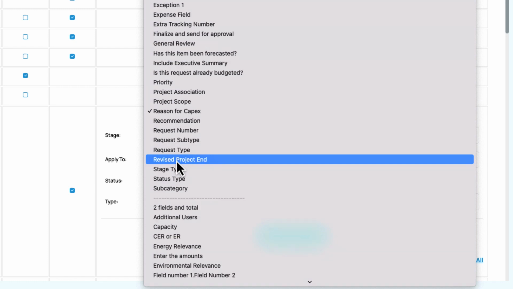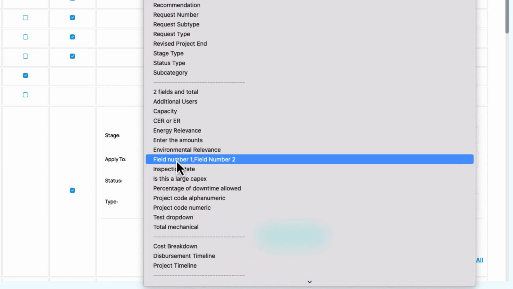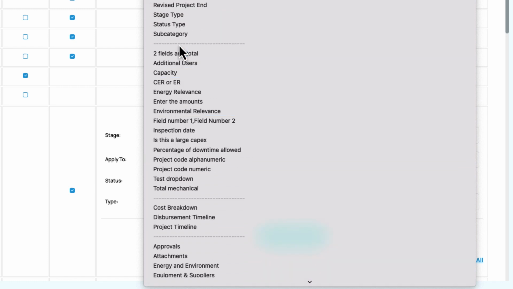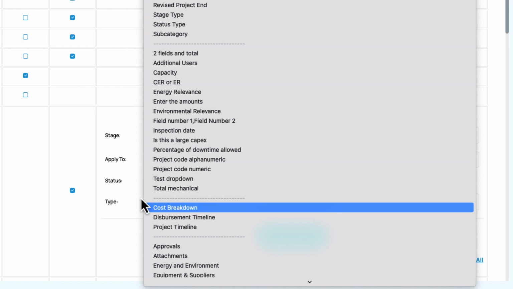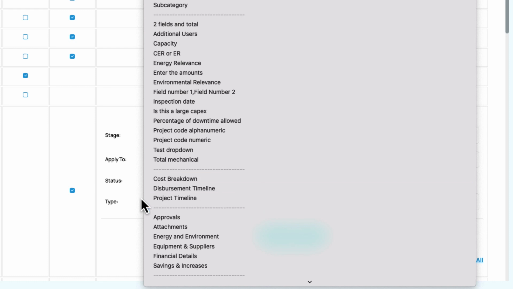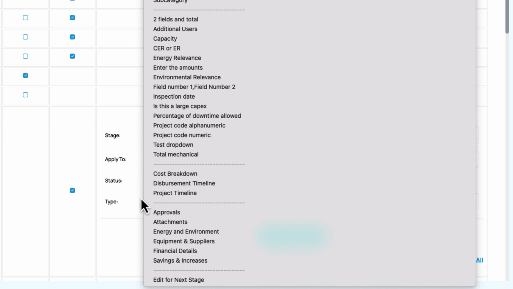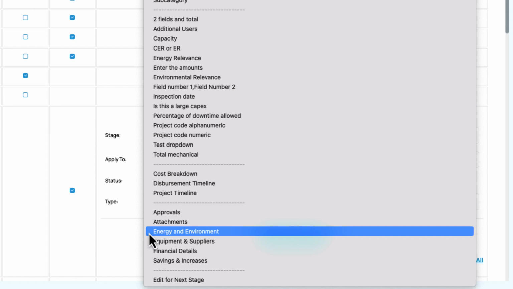Below the standard fields, you'll find custom fields. These are fields that have been specifically created for your organization and can also be configured for edit access. In addition to individual fields, you can also grant access to entire pages within the CapEx request, such as cost breakdown, disbursement timeline, project timeline, approvals, attachments, and financial details. Granting access to a page gives the user permission to edit all fields on that page, including custom fields.